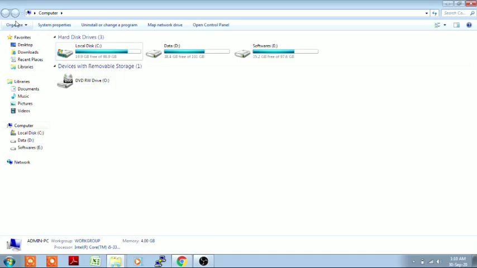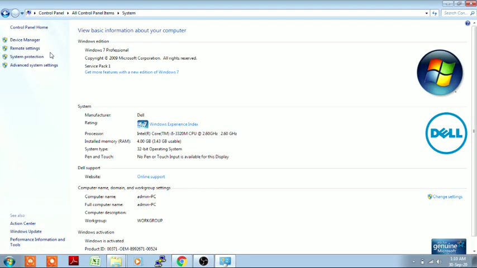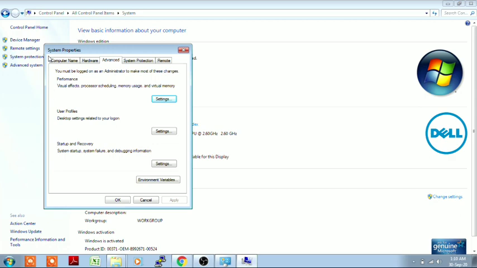In the My Computer window you can see System Properties. Open System Properties, and you will have the Control Panel Home. The fourth option, which is Advanced System Settings, you click and open, which will open the System Properties window. Inside the System Properties window you move on to the Advanced tab, where you can find the Performance option.